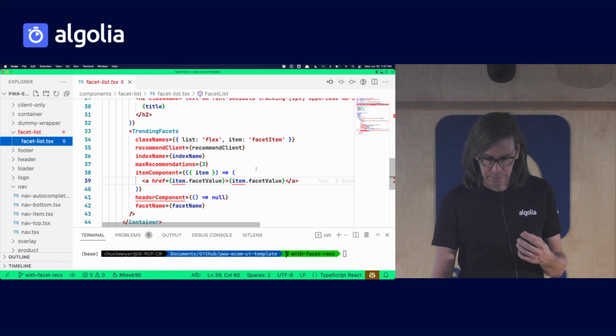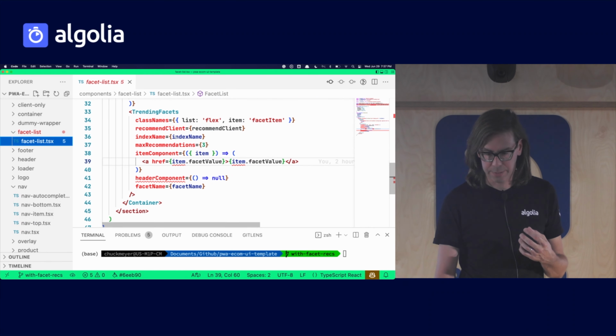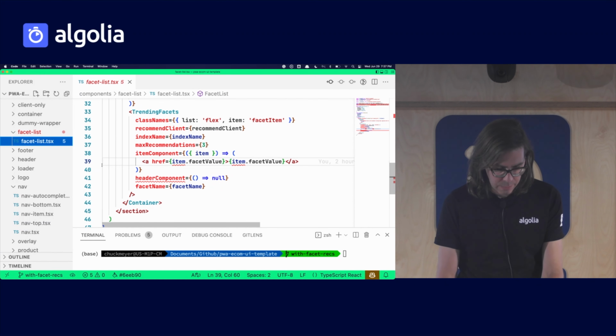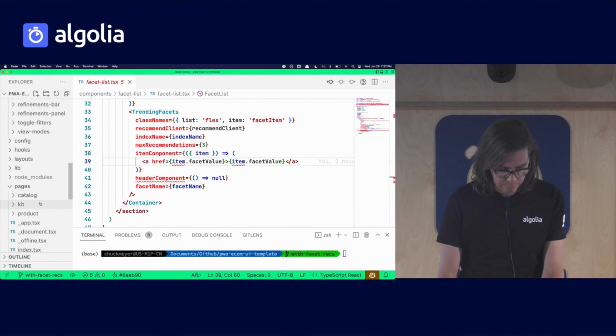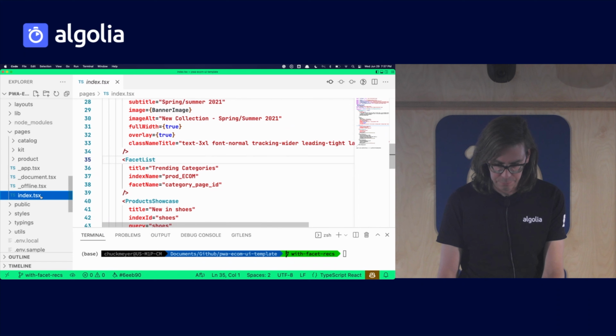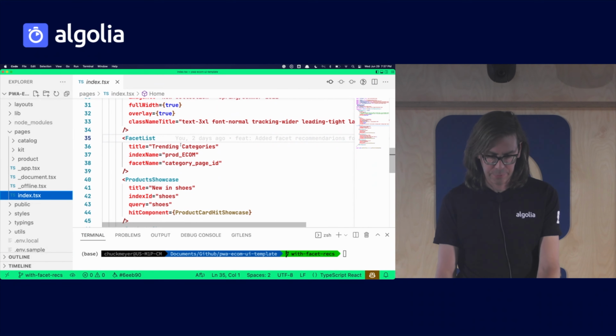And then we're going to go ahead and make our connection to recommend. We're going to retrieve the first 3 categories, the most popular categories, and we're going to drop them onto our page. And then it's just a matter of taking that component and putting it into our index page. So you can see here I've got my trending categories for my production e-commerce index, and I'm going to be pulling category page IDs.